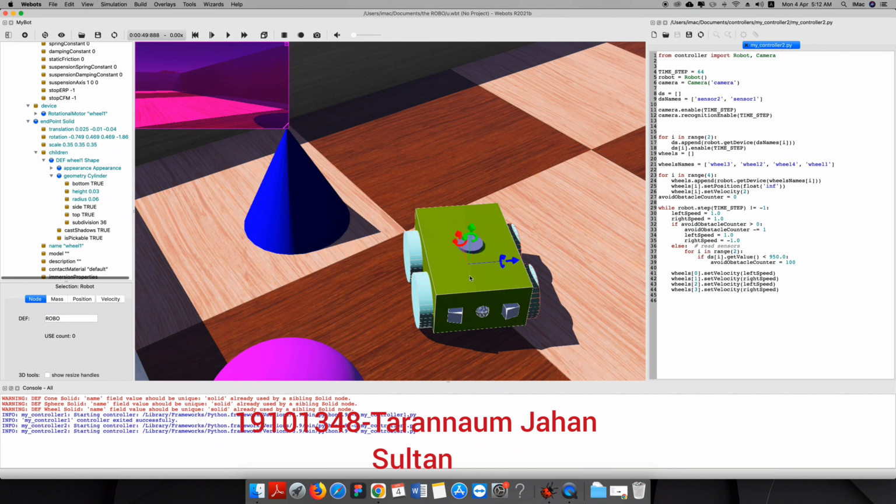I repeated the same process for all the other three wheels, but this time I didn't start from scratch. Instead, I went to hinge joint and then hinge parameters and used the first wheel for the rest of the three wheels by copying and pasting them.